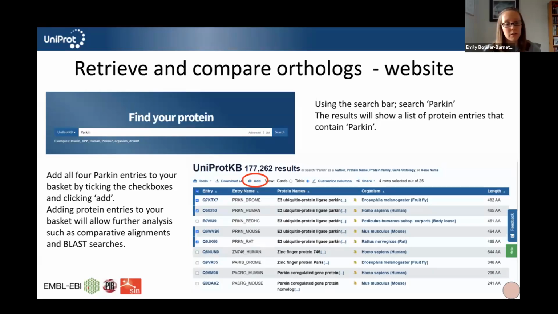But I've put parkin in the search bar and hit search, and the results come up. You get quite a few because this is searching the whole database, all the entries, anywhere in the entry for parkin. So whether it's mentioned in a function comment or miscellaneous comment, that entry is going to be there. I'm obviously only interested in the protein parkin. So I've manually selected here in this results set the Drosophila, the human, the mouse, and the rat. And I've done that by clicking the little tick box on the far left in the results section.